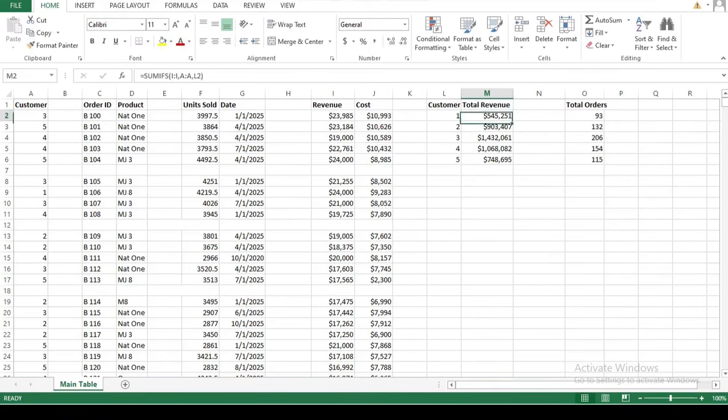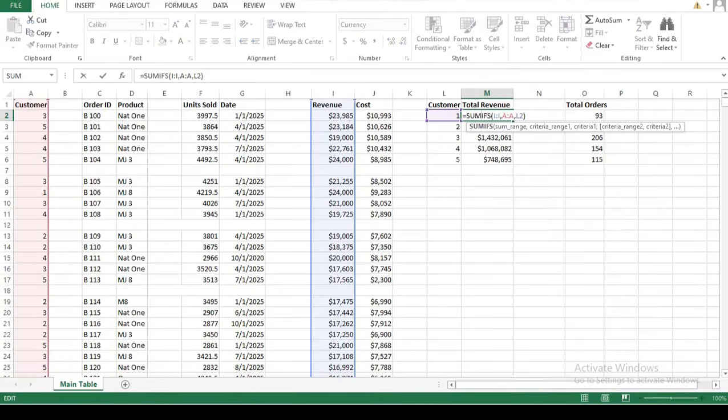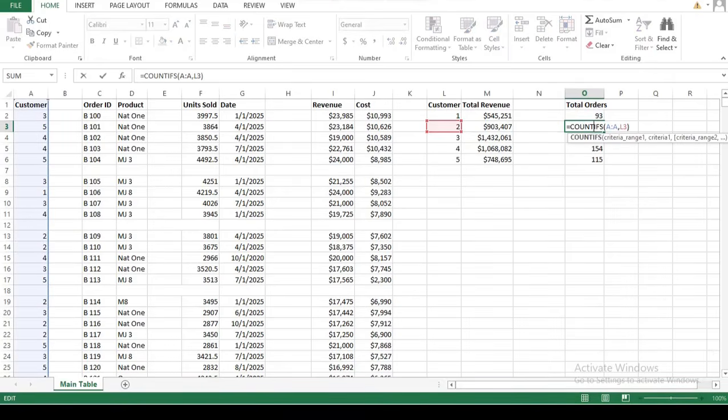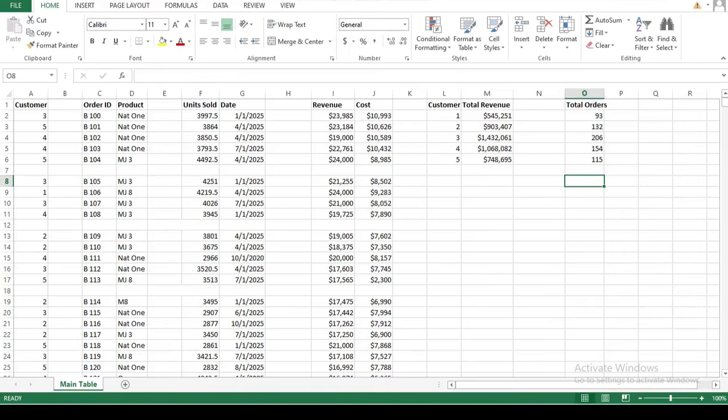Now, on the right side, I have summarized the data in this worksheet using Excel formulas. This formula adds up all the revenue values in column I, but only for the customers listed in column A that match the customer name in cell L2. In other words, it totals the sales revenue for a specific customer based on the sales data captured in the worksheet. In column O, this formula counts how many times the customer name in cell L3 appears in column A, which contains the list of customers. In other words, it calculates the total number of sales records for that specific customer based on the data in the worksheet.